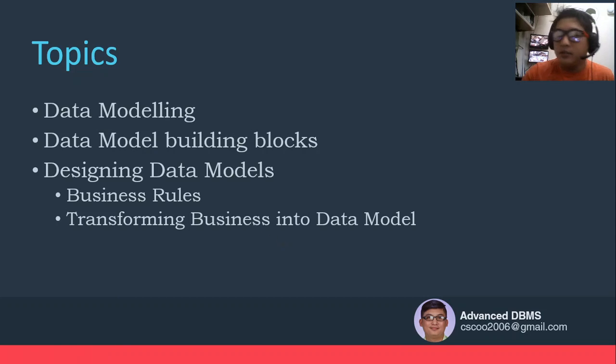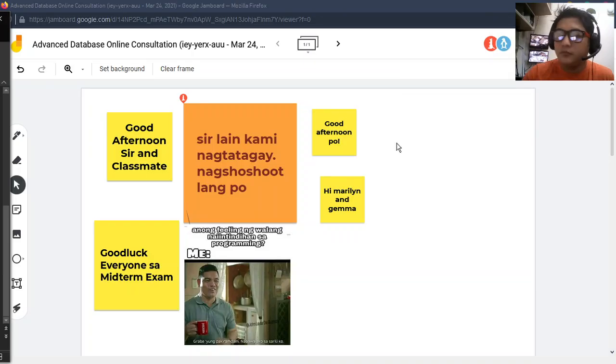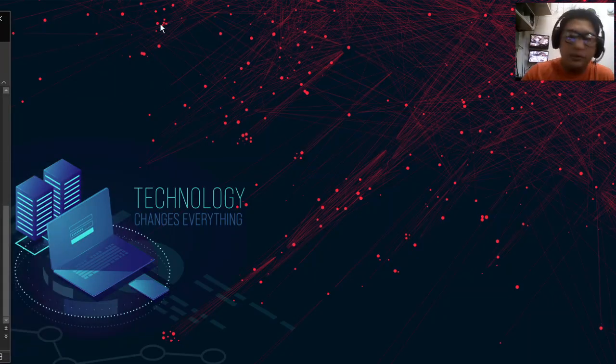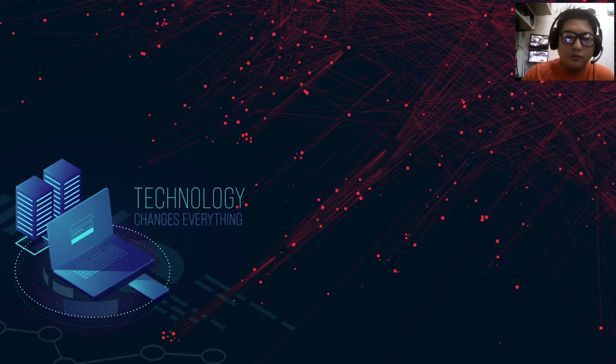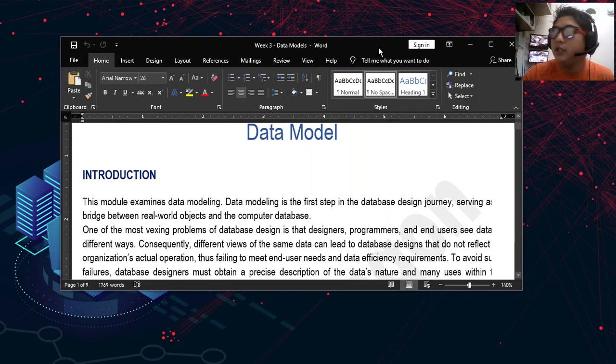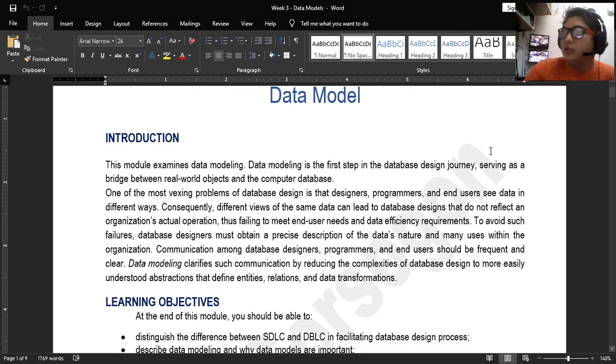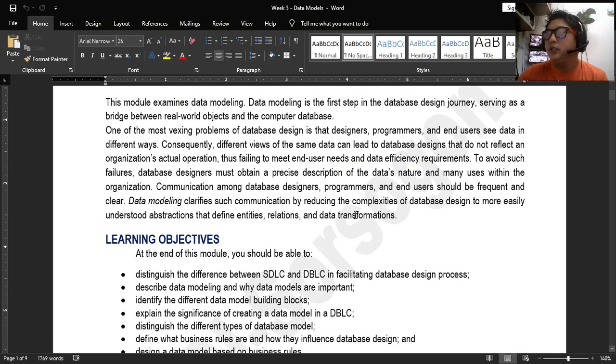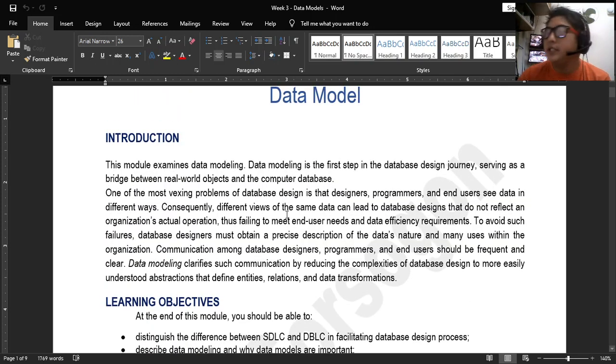Now, let's move forward. Let me open your module for week 3. That's the primary reason why you are here. So in module 3, this is the starting point of our subject, which is the data model. Why is it necessary to develop a data model? Let me give you a background on why a data model is important.